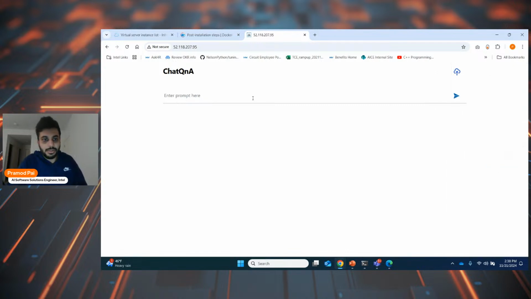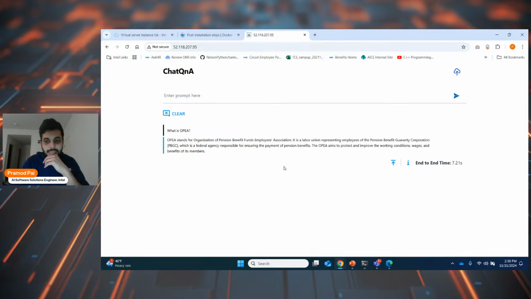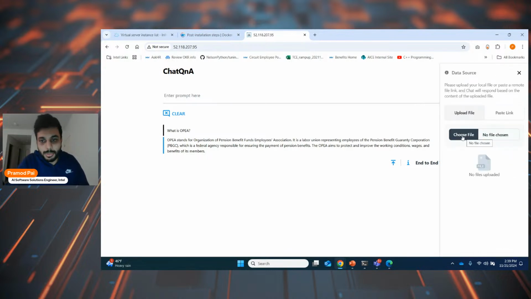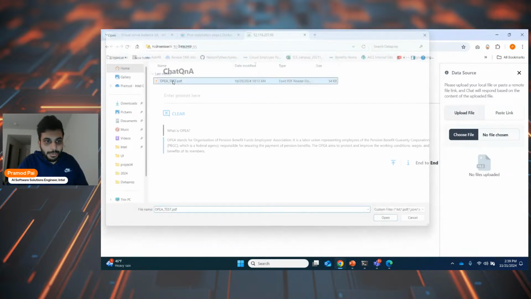I can show you an example. Let me ask this interface, what is OPEA? As you can see, it says that OPEA is Organization of Pension Benefit Funds Employees Association. Well, it might be in a different context, but in our context, we know what OPEA is, Open Platform for Enterprise AI. So I have a document here that captures what OPEA is.